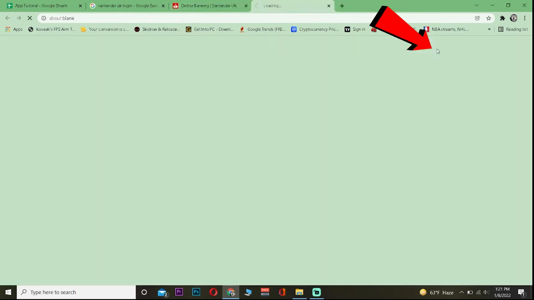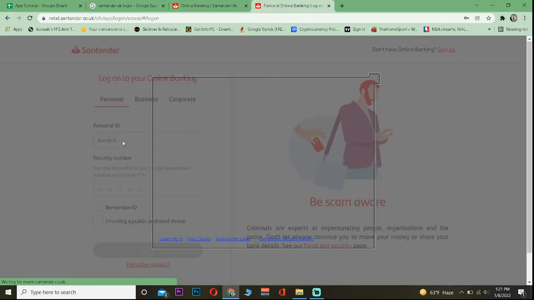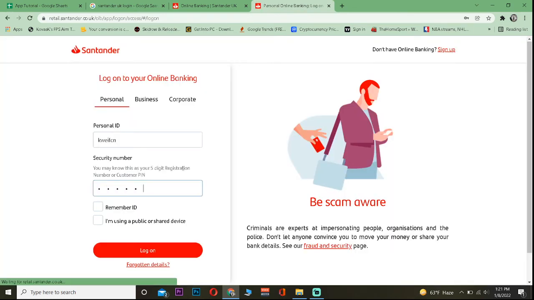Click on log on and it'll take you to its login page. And once you're on its login page, you want to enter your personal ID over here and then enter your security number. Click on login and you should be able to log into a Santander UK bank.